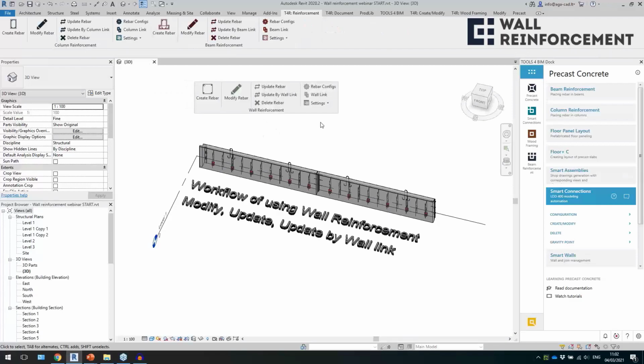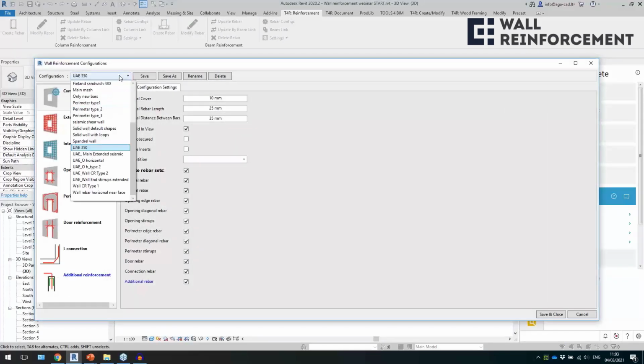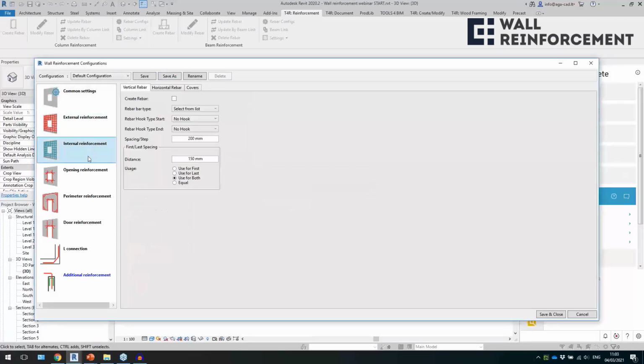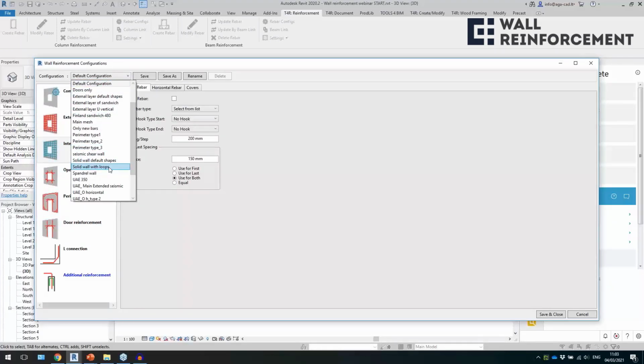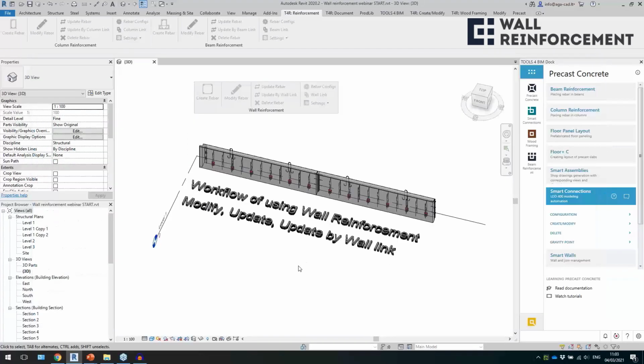It looks like this. The workflow of using the wall reinforcement tool is that first of all, you create a rebar configuration. Just open this window. After installation, you'll have only one configuration, the default configuration, which is empty. Here you save it with a different name, and then you define how and what kind of reinforcement you want to create. I already have a lot of configurations here, so I'm going to skip this part.